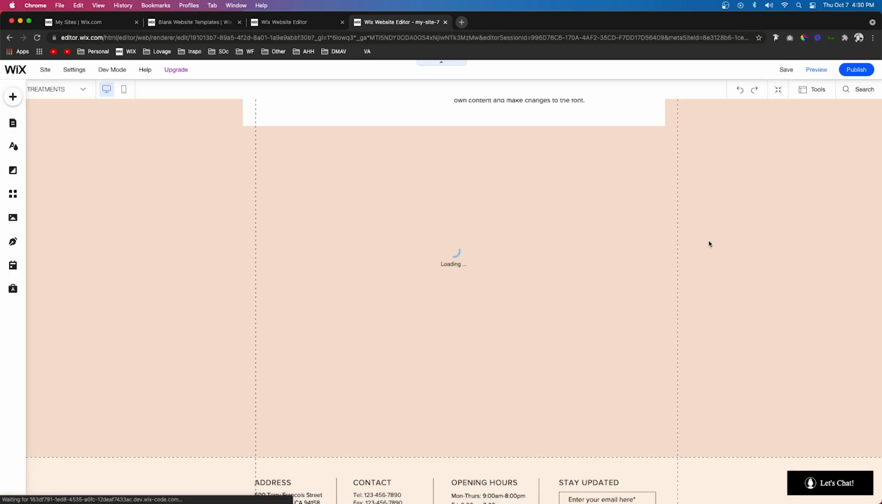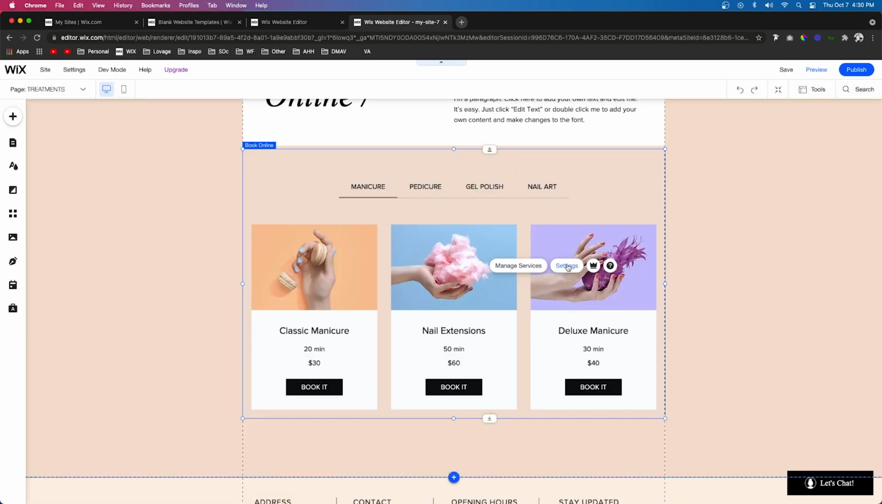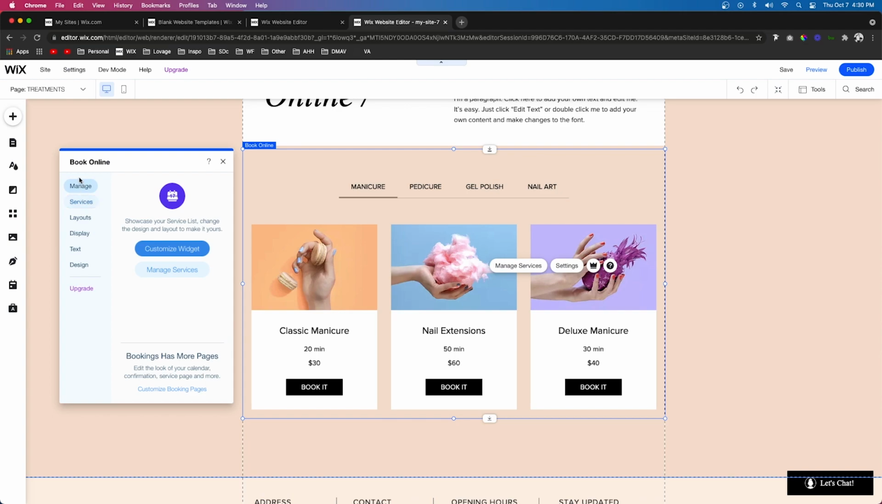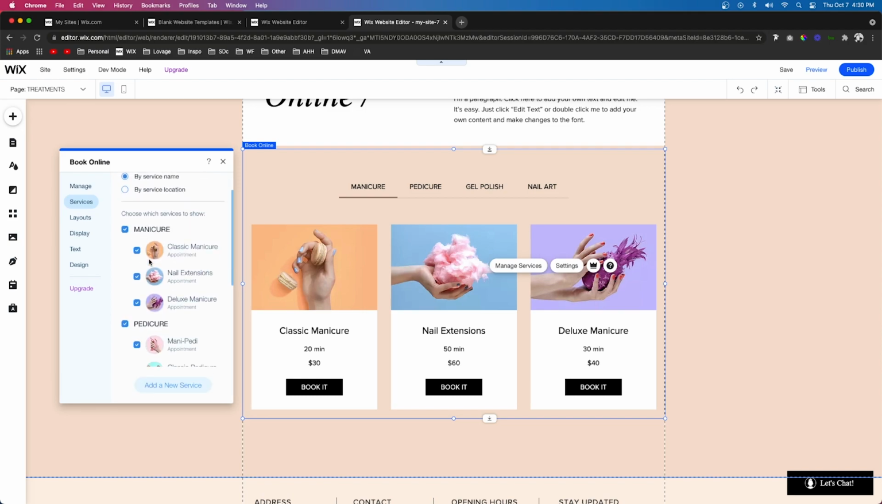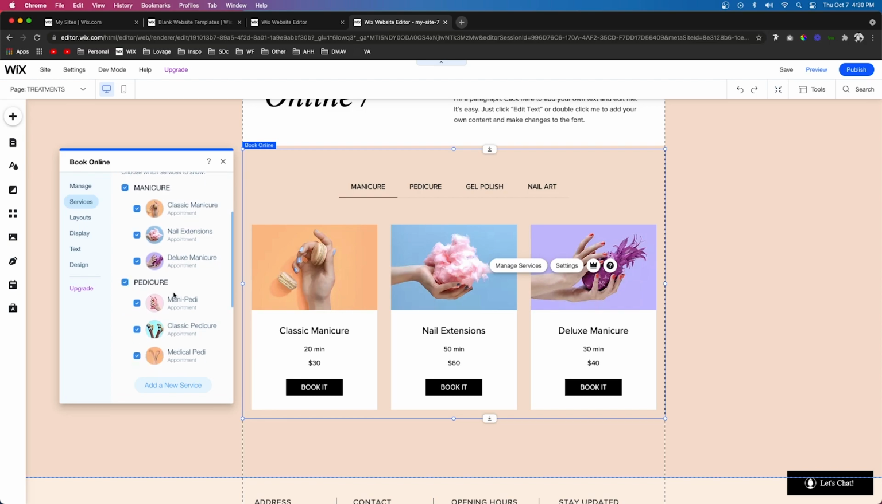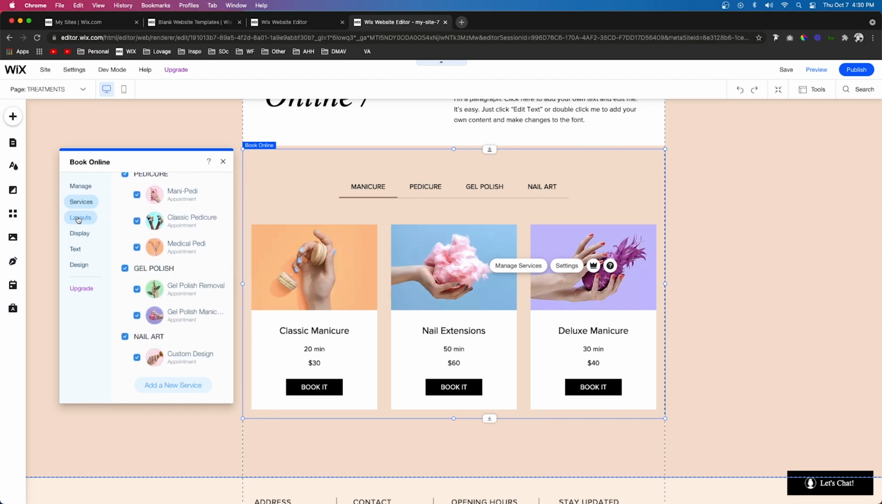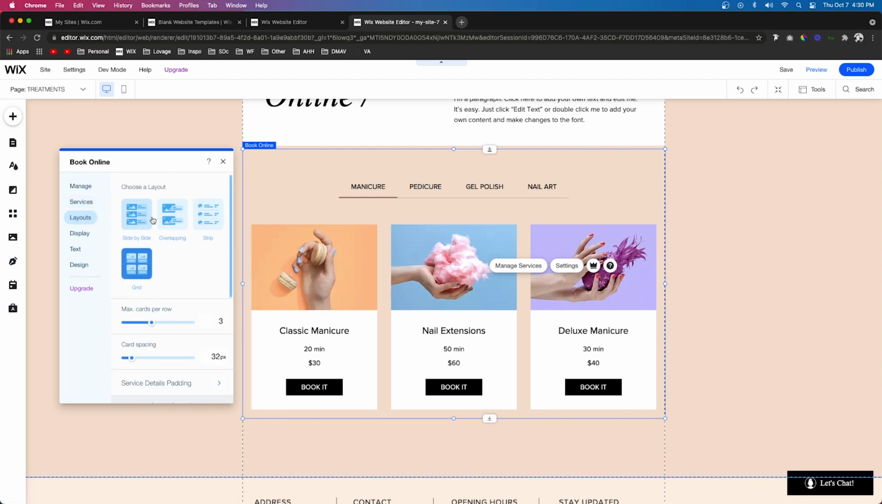If I go to the editor, click the booking element and press settings, we're going to see a bunch of different options. If we go to services, here we can say show by location or show by name. We can also choose which categories and which services we want to show on this page. If we come over to layouts, here we can choose from a variety of layouts. My favorite one is this grid one.